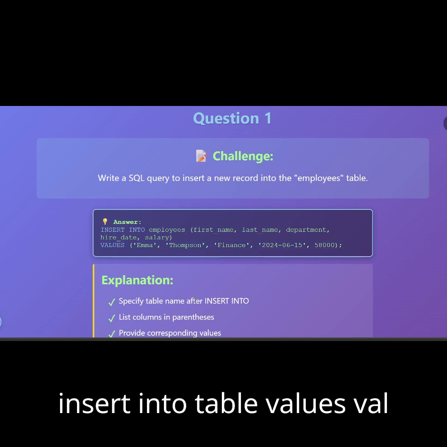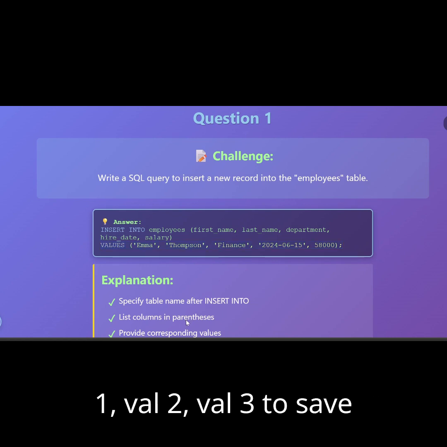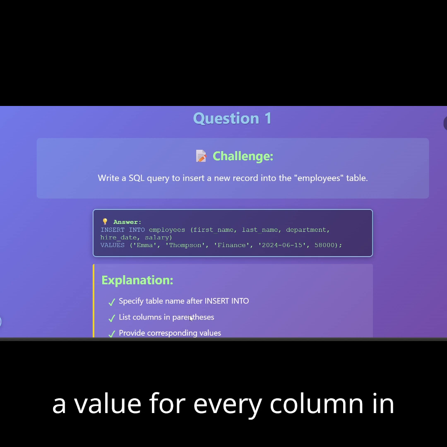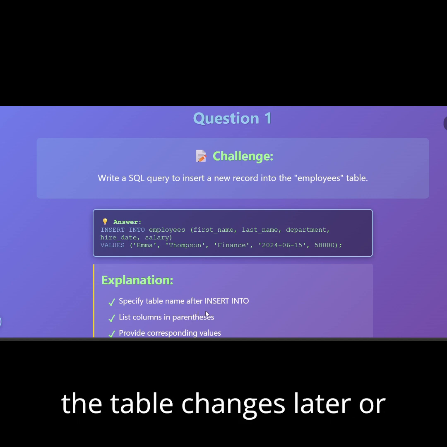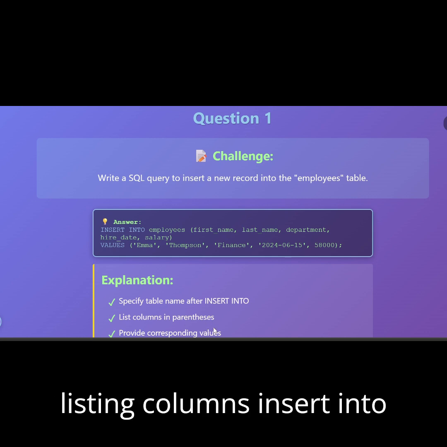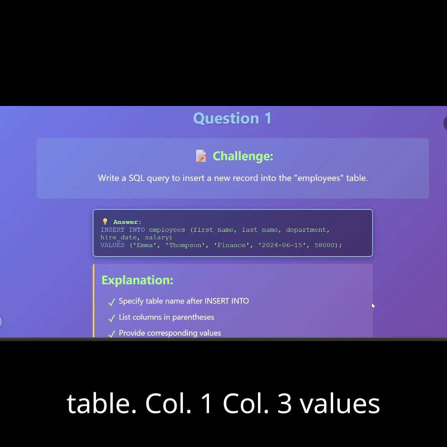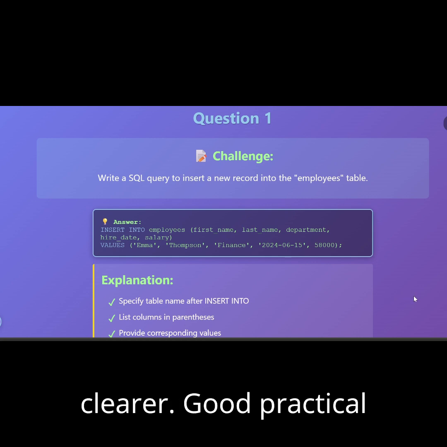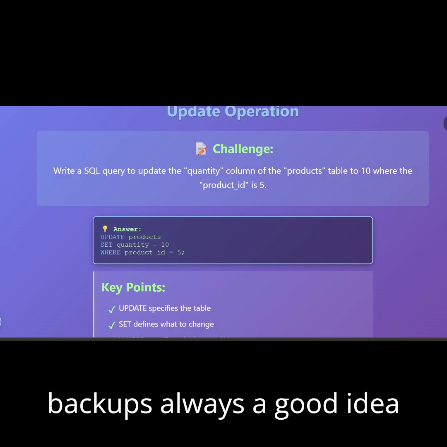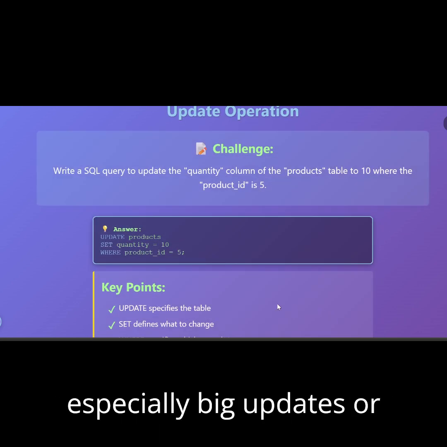People try insert into table values, val1, val2, val3, to save typing. But you must provide a value for every column in the table's exact order. If the table changes later, or you miss one, boom, error. Listing columns, insert into table, col1, col3 values, val1, val3, is safer and clearer. Good practical advice. And those pro tips, backups. Always a good idea before major changes, especially big updates or deletes.